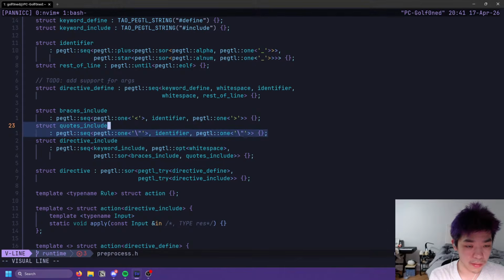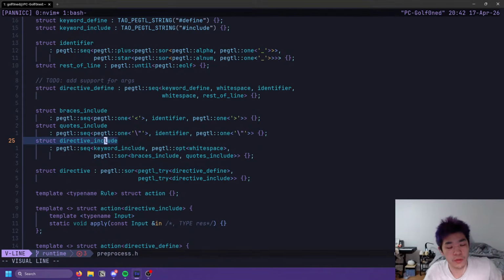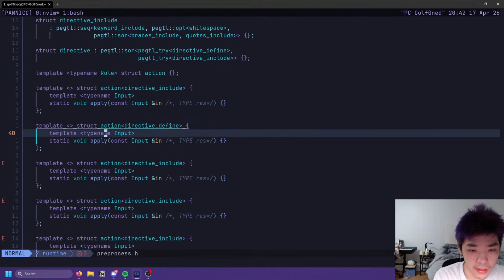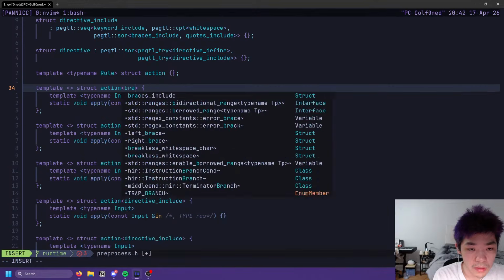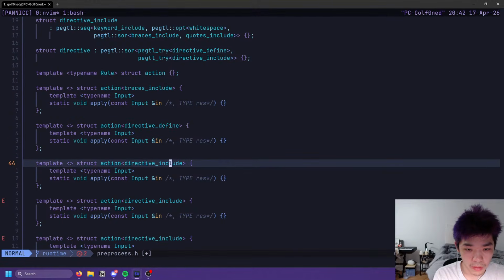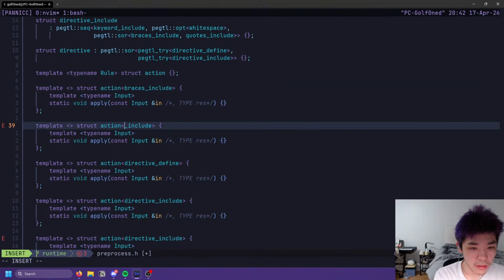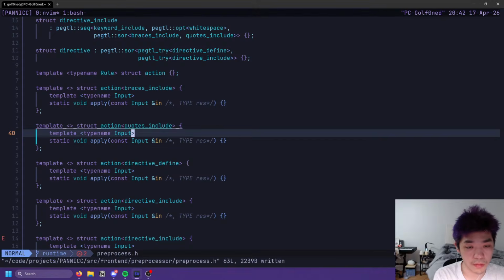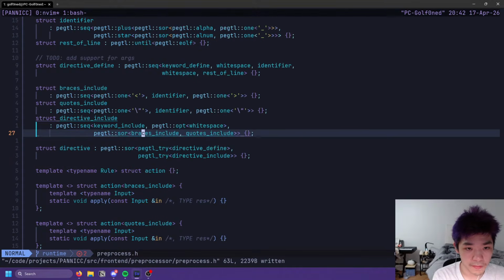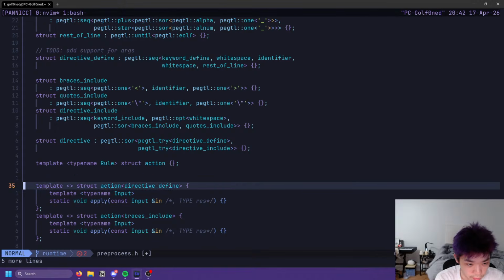We definitely need these. I guess we don't even need an action for directive include. We can just use the braces include and quotes include, because we can just match it. Yeah, let's do that instead. So braces include, and then we have quotes include. So define should go above these, I think, if we're being sequential with it.